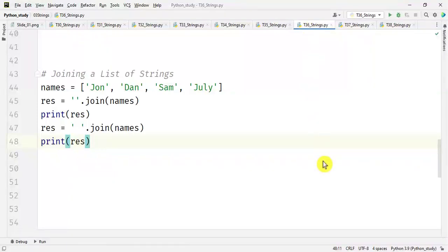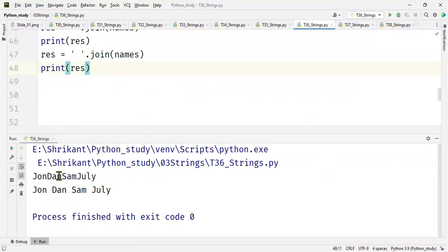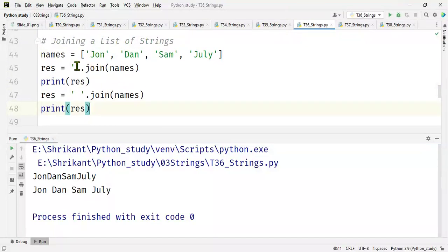Let's run it. Okay, there's no blank space in the first result because in the first join statement nothing is provided, and in the second join statement a blank space is provided, so it adds a blank space.